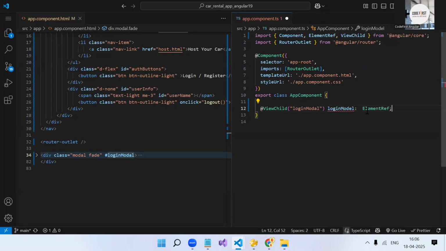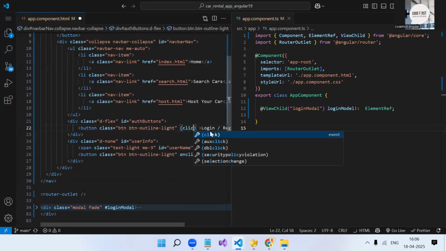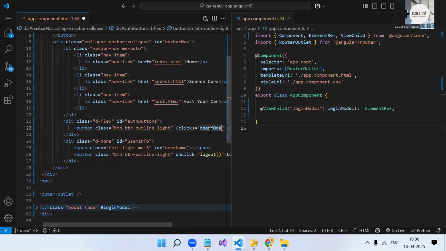But by default, we cannot initialize it. So it will ask you to initialize, but how are we going to initialize? We will just add a not-null assertion over here. So this is how we created our ViewChild. Now, on click of this login button, we need to call a function. So click, openModel.